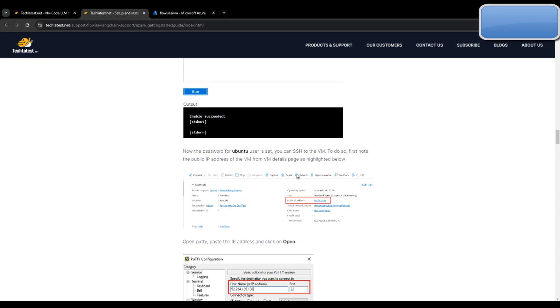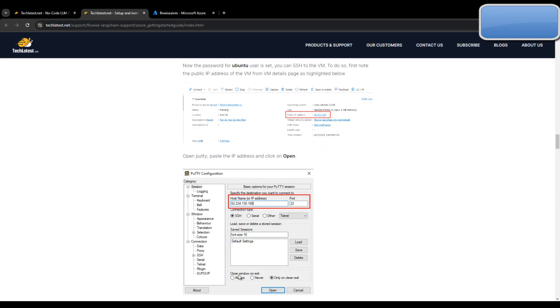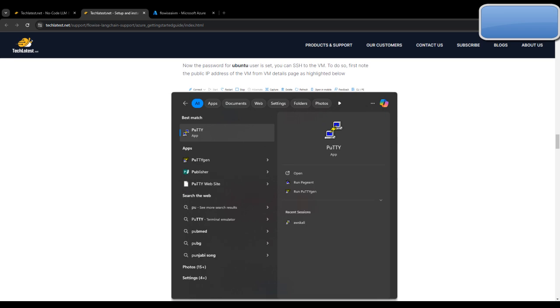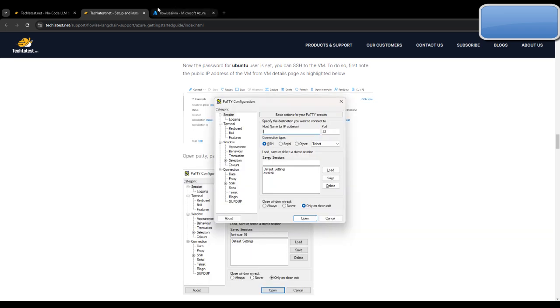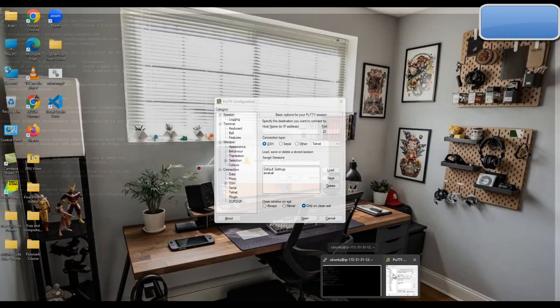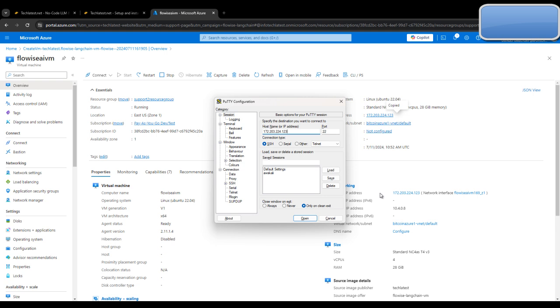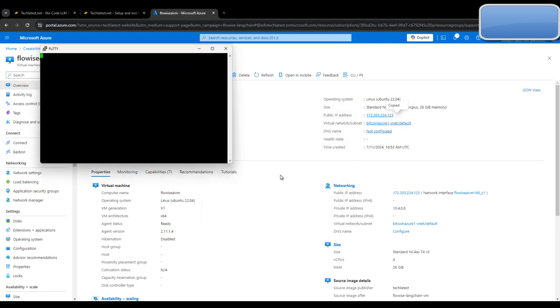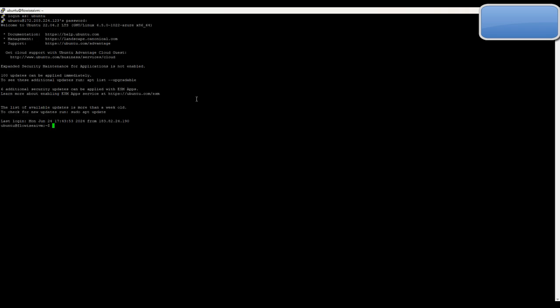So open the PuTTY, paste the public IP address, and click on open. I have already one PuTTY open. Okay, so paste the public IP address, then click on open and accept these terms. Login as ubuntu, same here. Then give the password you have set up when you set up the VM. And yes, you can see that we have successfully logged in now.